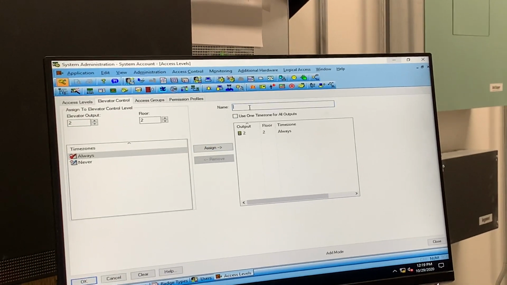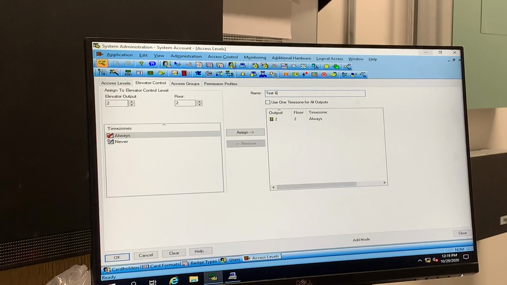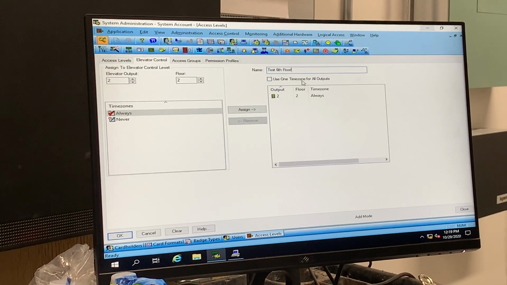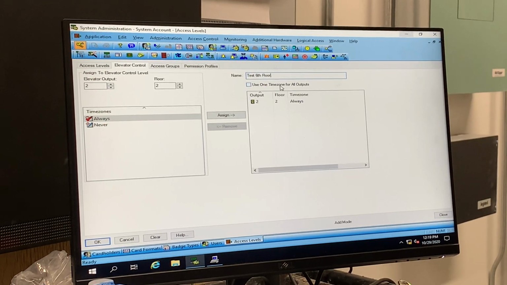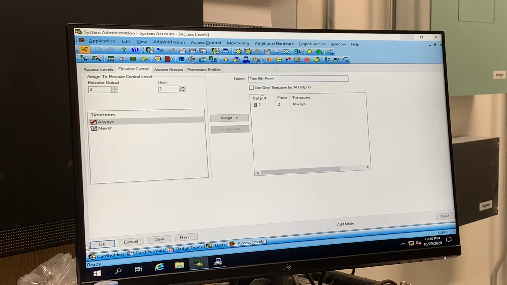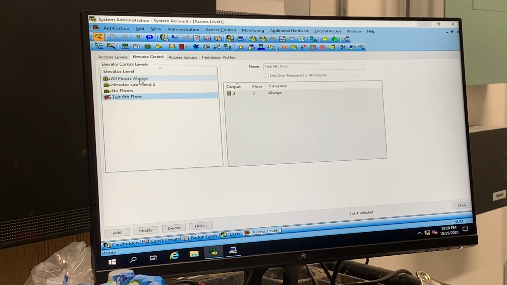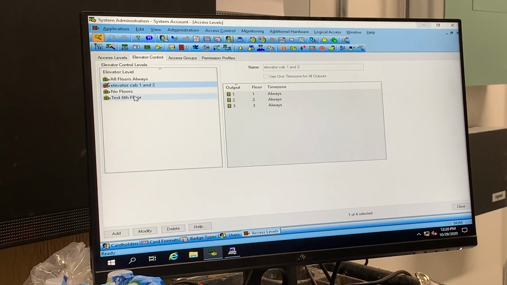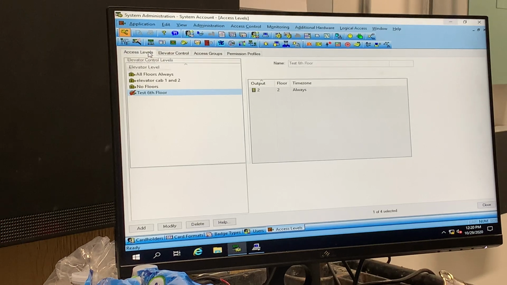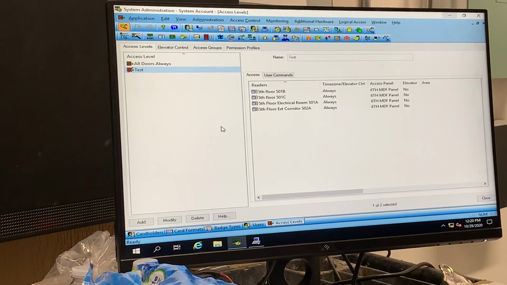Yep. I learned it the hard way. We also have to have a name. Here you can have one time zone for all outputs, or you can specify per floor. That's exactly how it works. So access groups you're not going to use. So that is building an access level.